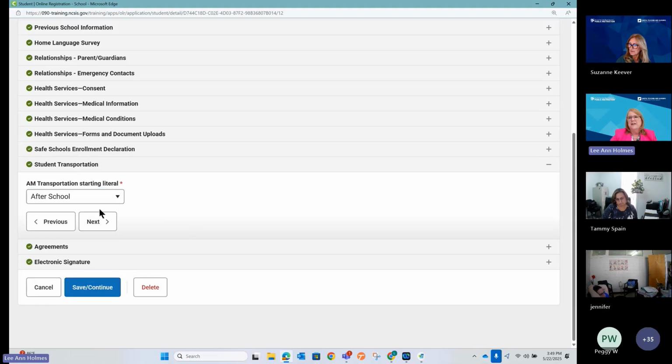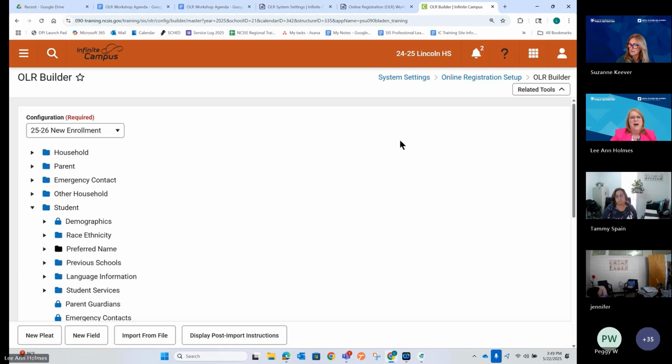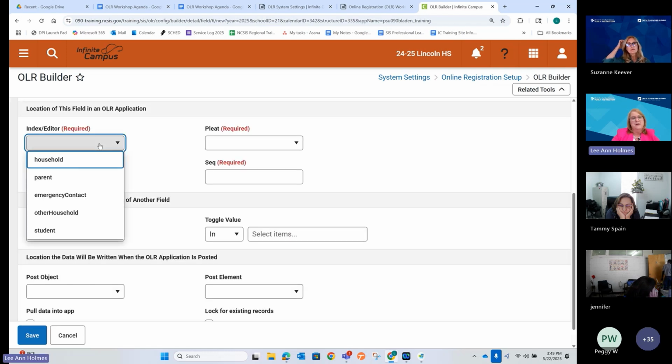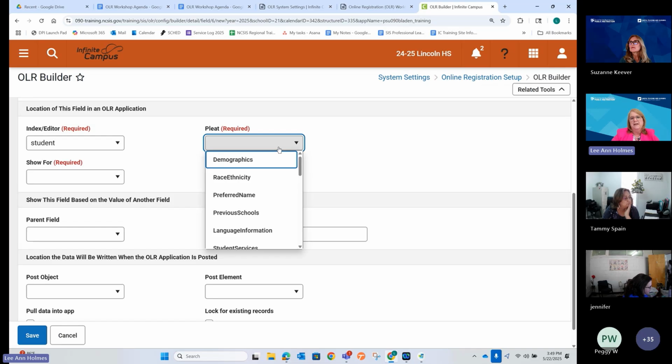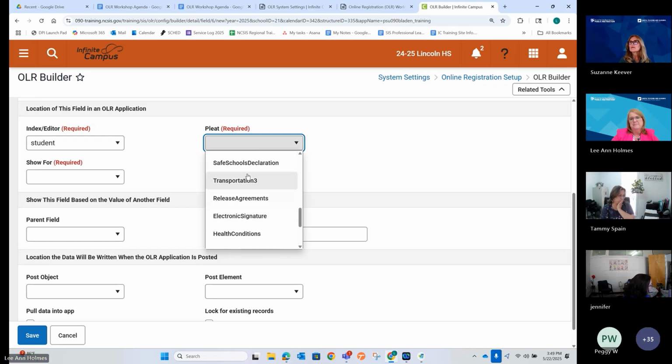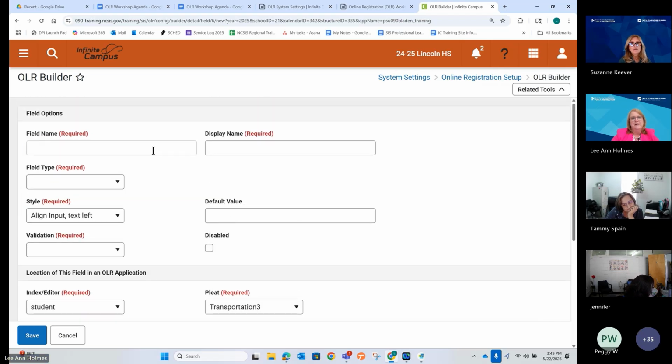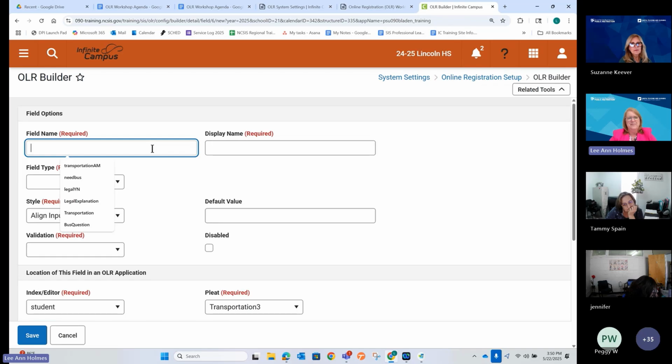So when they make that choice, I'm going to go to my OLR builder and add in a new field. This new field is going to be under my student. The pleat is my transportation pleat. I want it to be for everybody. I'm going to call this one after school care.